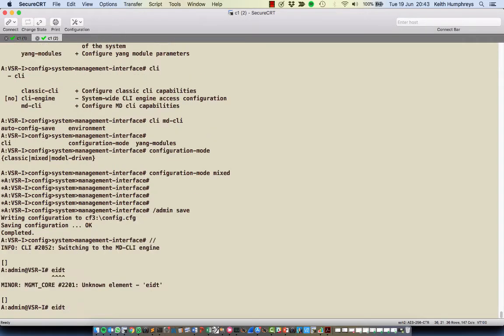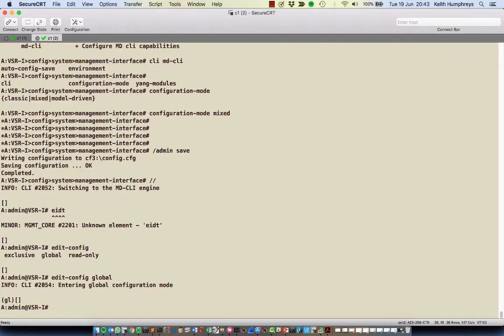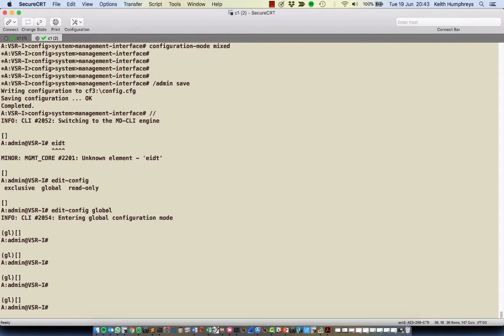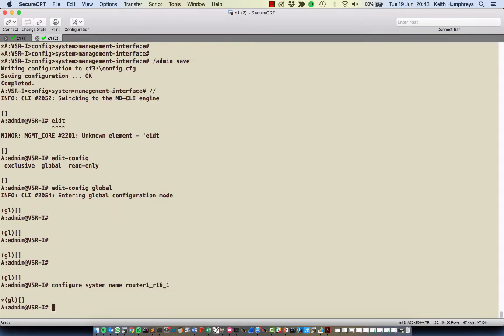So we go into edit config, we go with global, and let's change the host name first off. Configure system name, router 1, and we'll just say it's R16.1. So you see it hasn't actually changed, but we have made a change to the candidate configuration. So the prompt hasn't changed because we haven't actually pushed this to the running configuration of the device.